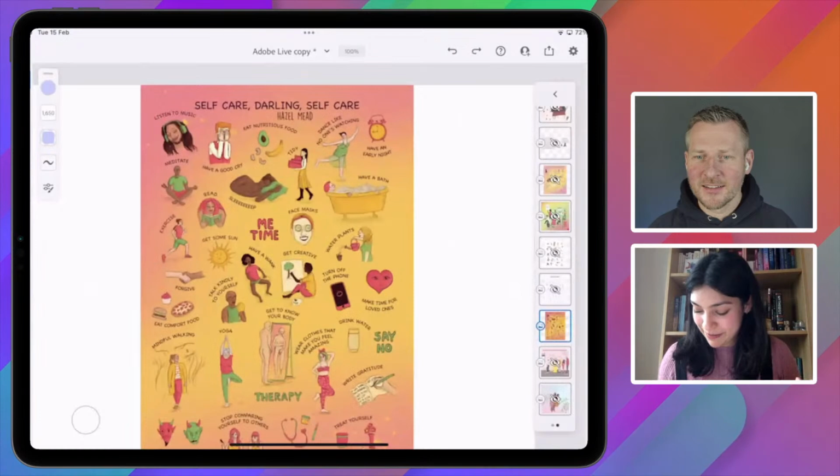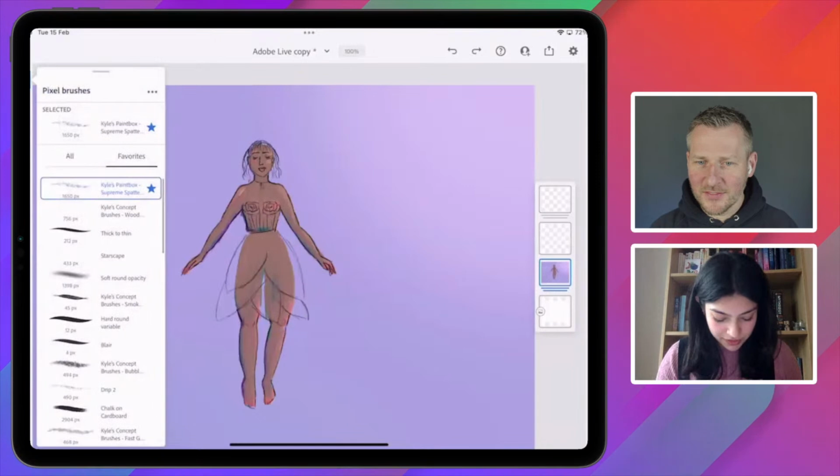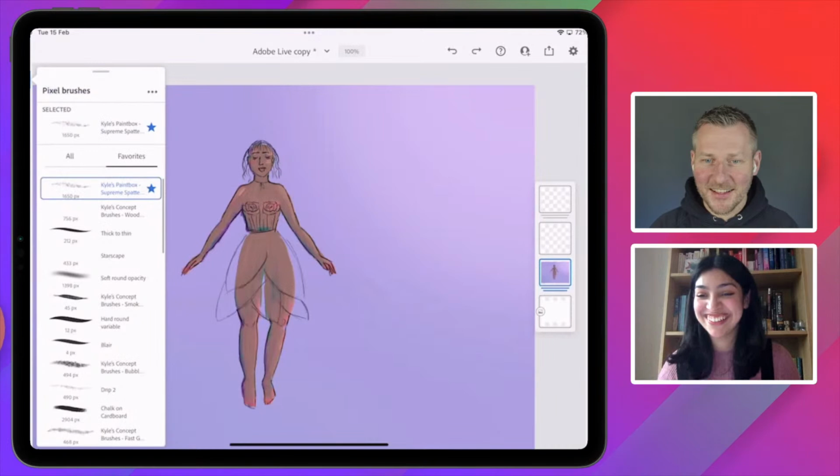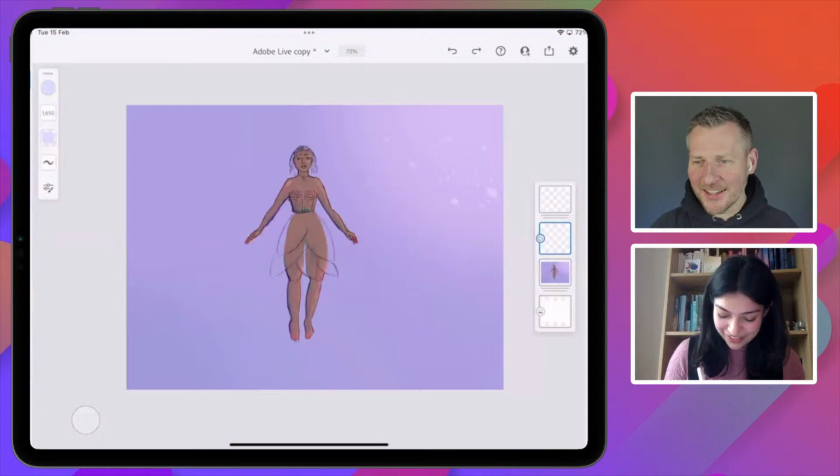But if you wanted to copy my style, I'll tell you the exact brush I use. I've been using it for years. It's the Supreme Spatter. There we go. Oh wow, all my secrets. Here you go, and she's spilling all the secrets to you. Oh, that's definitely one of mine.